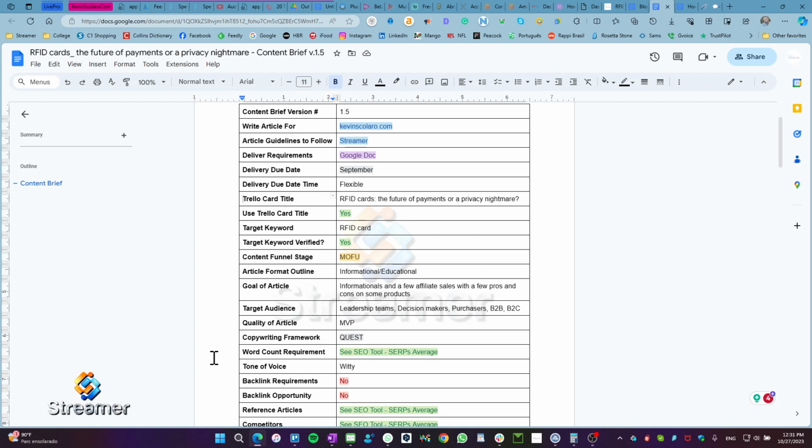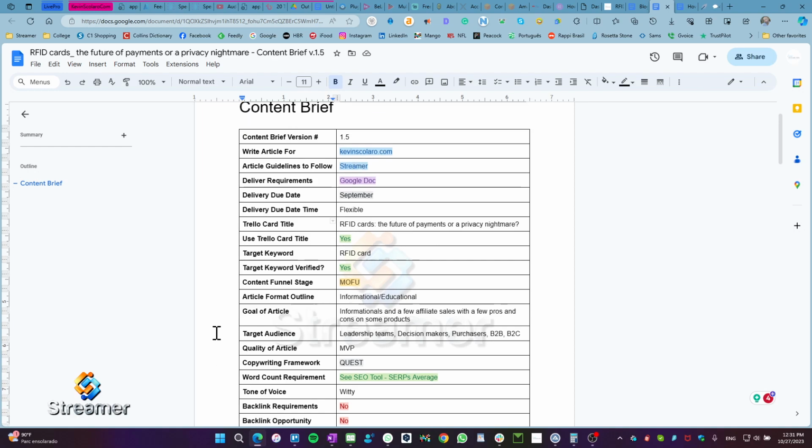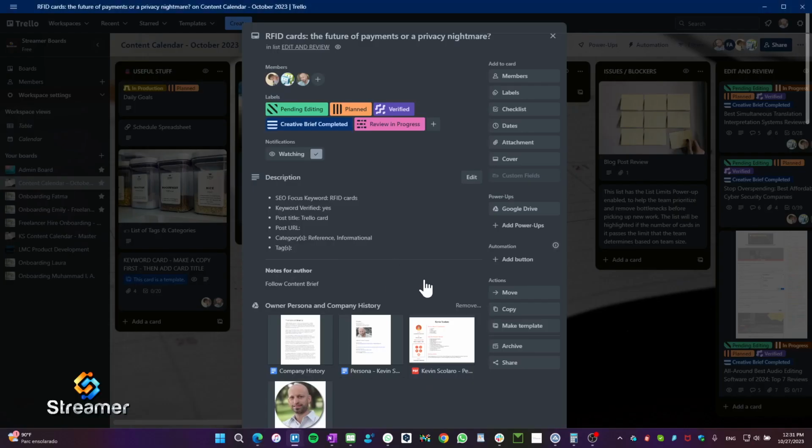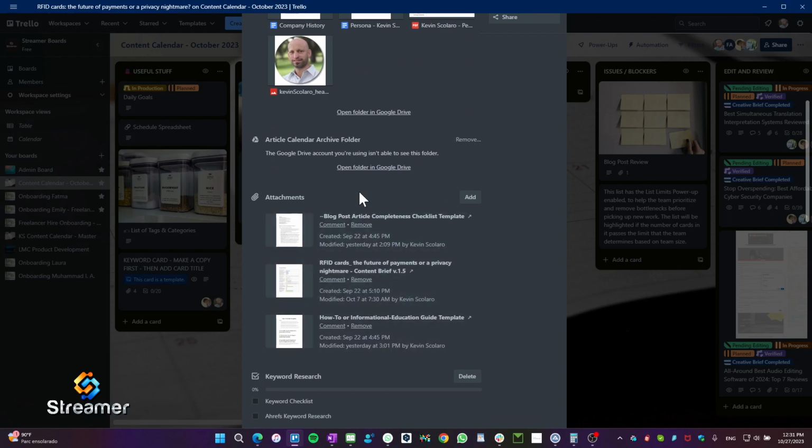So you need to start here with this content brief. It's also attached to every card when they get assigned. You can see here there's the blog checklist, there is the content brief, and there's the template that we use for writing this particular article. In this case, it's a how-to article, and we want them to follow it exactly as the template describes. So that is your job as an editor, to make sure that the writer did their job.